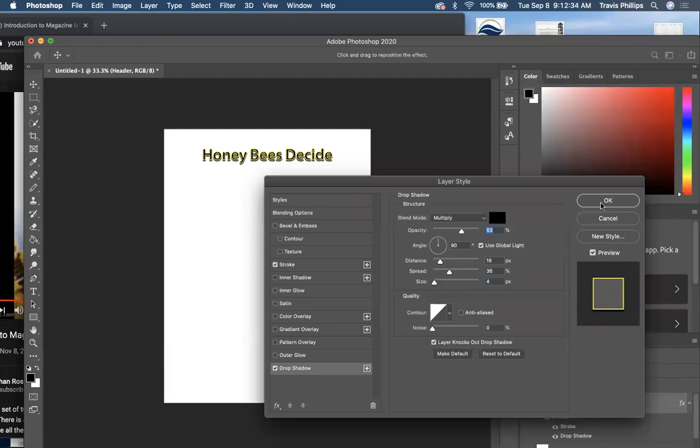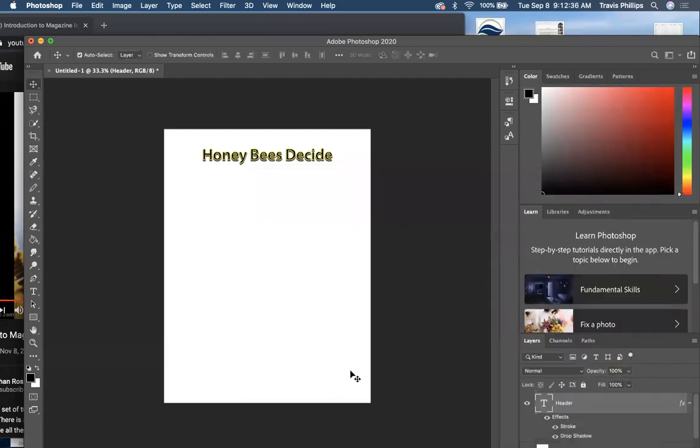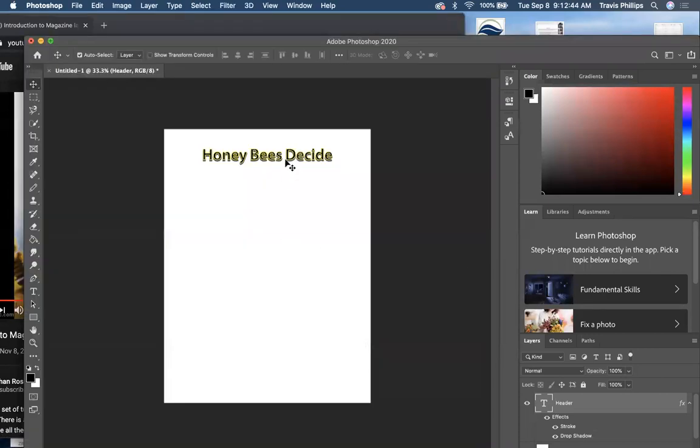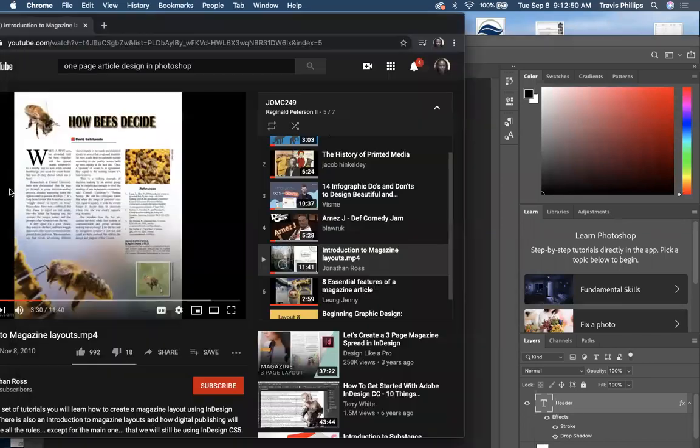And again, this isn't the prettiest, but we're just going through it. So honeybees decide, okay? All right, so we'll just do that. And of course, that's another font. Now let's look at adding in some text, right? So we already know how the text box works, so let's do it again.